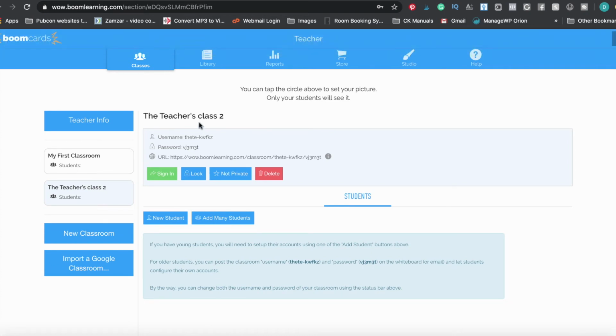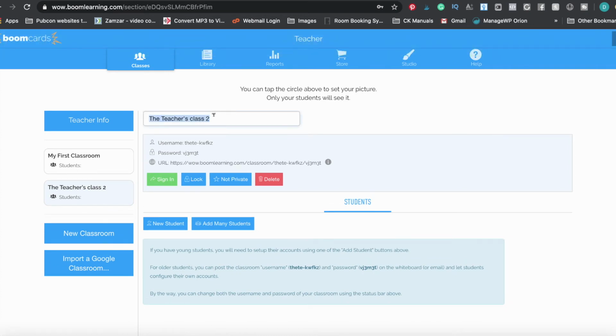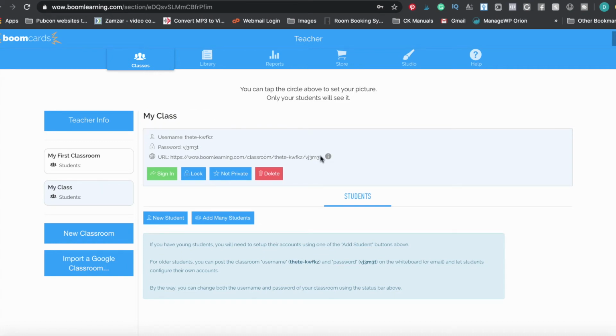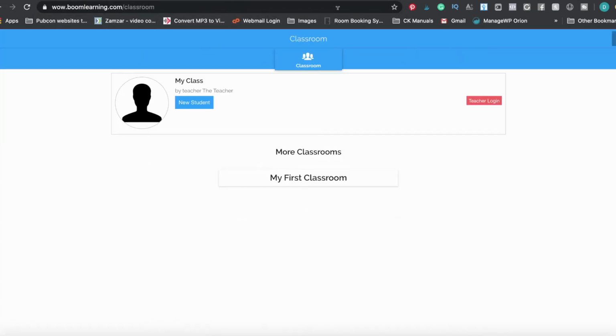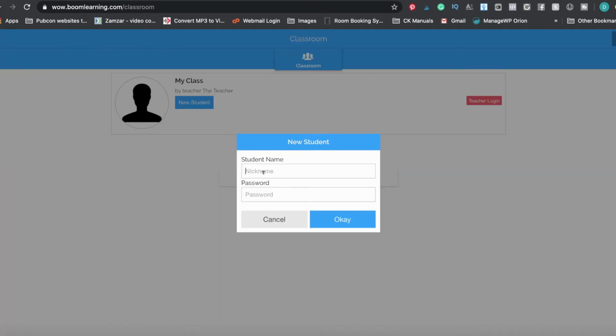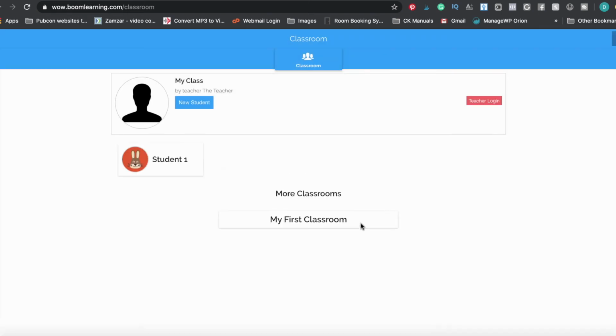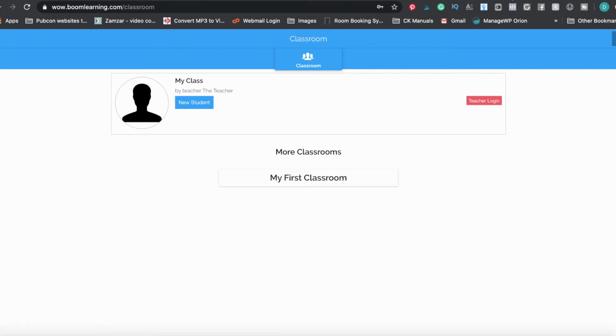Now this new class right here, we're going to name it my class, and you can see the information for the class. If you give the students this particular link right here, I'm going to copy it here, and I'm going to paste it back in here. They're going to be brought to the class. From here, they can make up their own profile. So they're going to go new student, and they're going to write their name down, student 1, password, okay, and then they're going to add themselves, and then they will have access using this information to access Boom Learning. So we go okay. So let's go back.